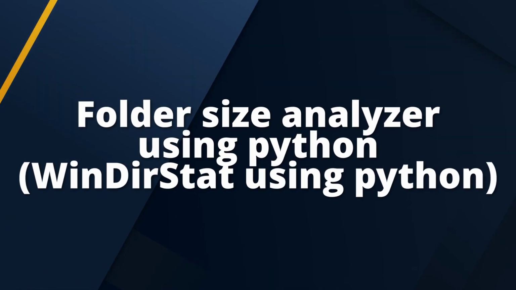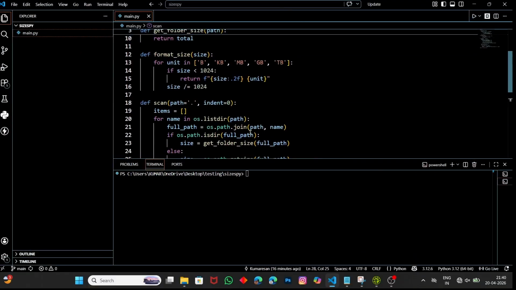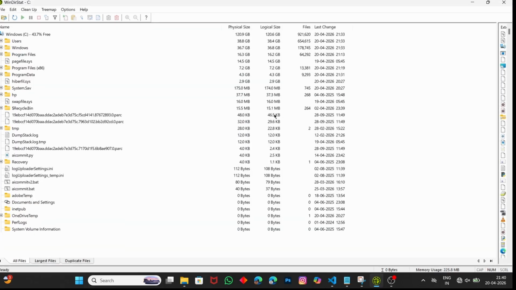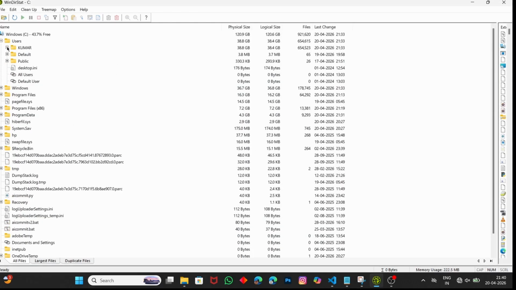In this video, let us see how to create a folder size analyzer using Python. Using this script, you can know which folders are taking up how much space, and which files are taking how much space. You know that popular tool called WinDirStat, right? It will show you which files and folders are eating up your disk space.